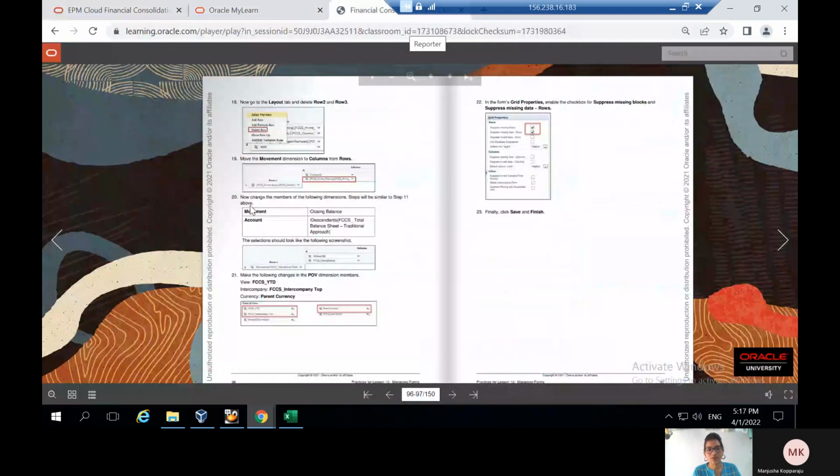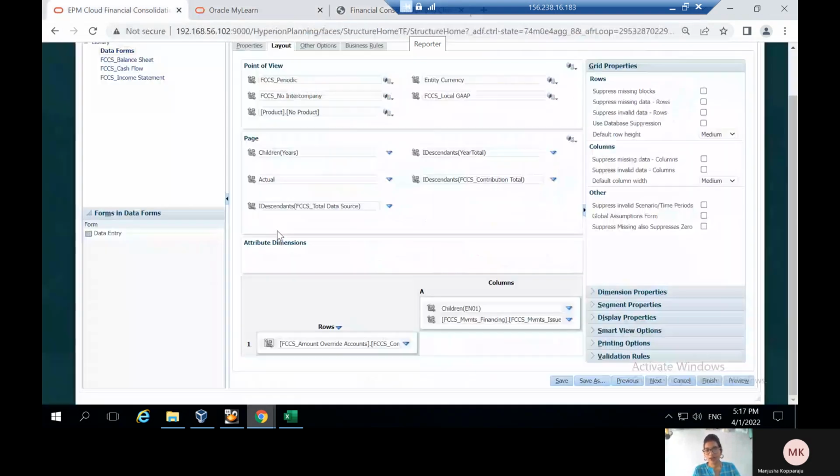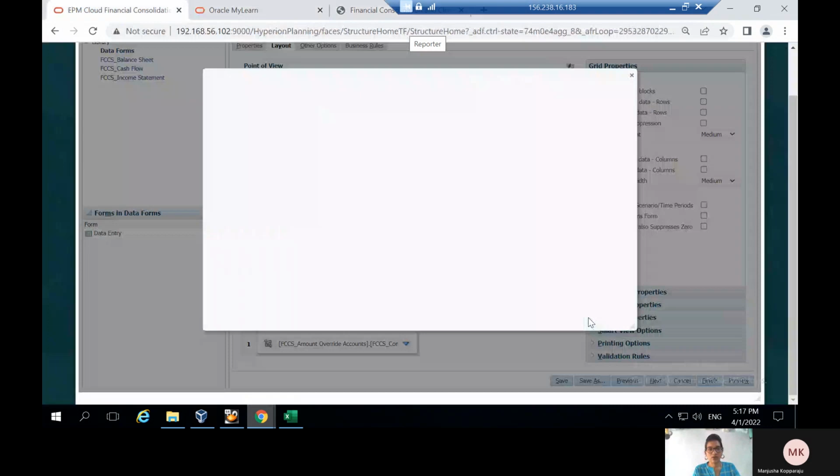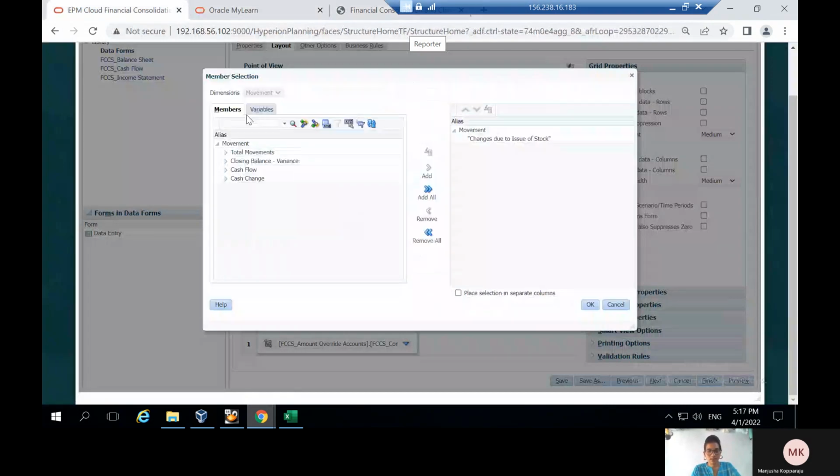Now change the dimension members to the following dimension step. Steps will be similar to step 11 above. So movement dimension, we have to select closing balance. We have to search down here. So first we have to remove this one. Then add this one to the right side and click on OK. I'm done with movement dimension.